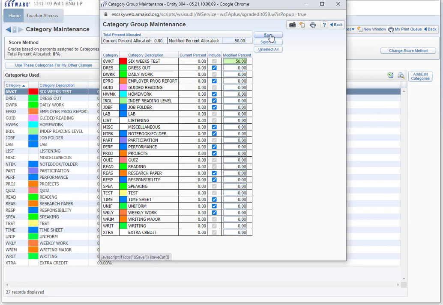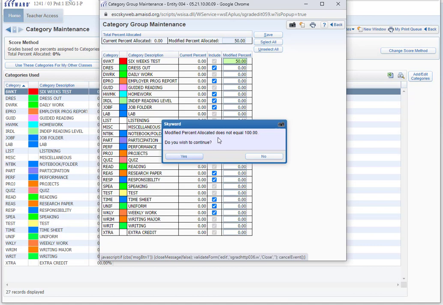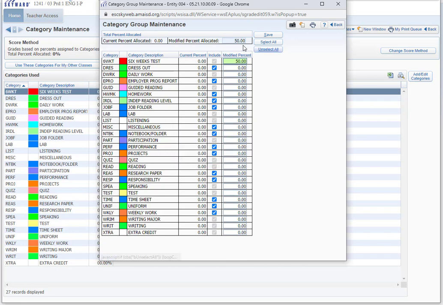When you hit Save, you'll notice it says that my allotted percent does not equal 100. Do you wish to continue? No, because right here, this needs to be 100. So everything that I use has to total 100. I want it to be 100% of the grade.